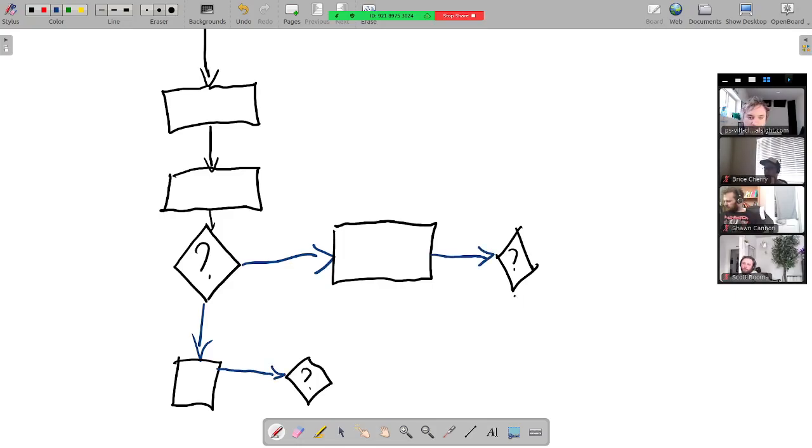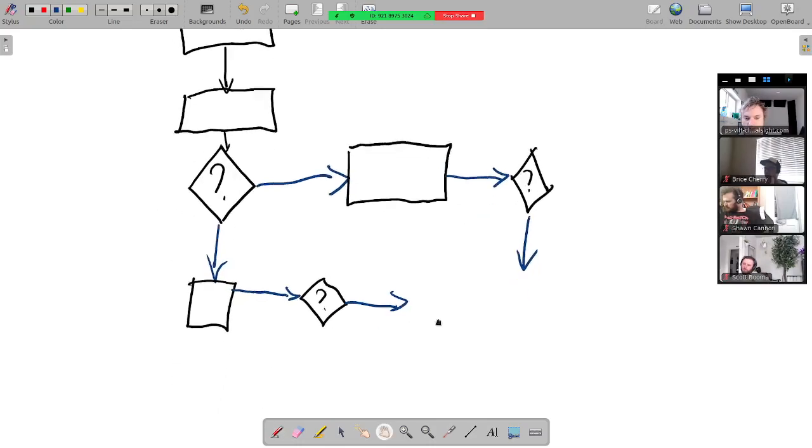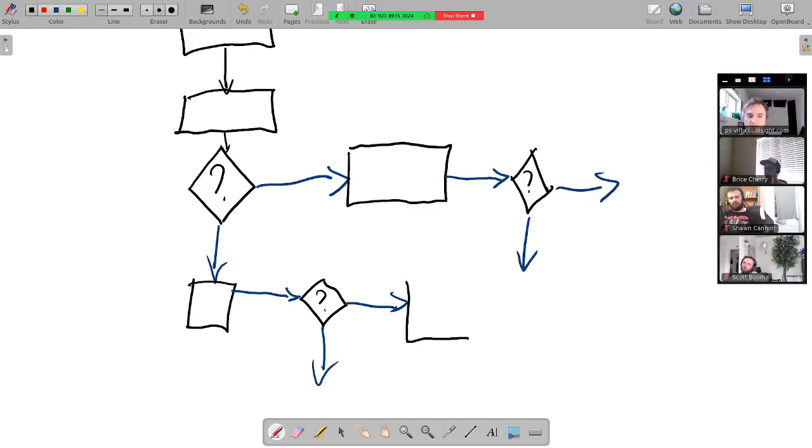So if that's false, it goes to here. If that's true, it goes to here. If that's false, it goes to here. That's true, it goes here. Okay, so that's conditional logic. And these could even combine back up.